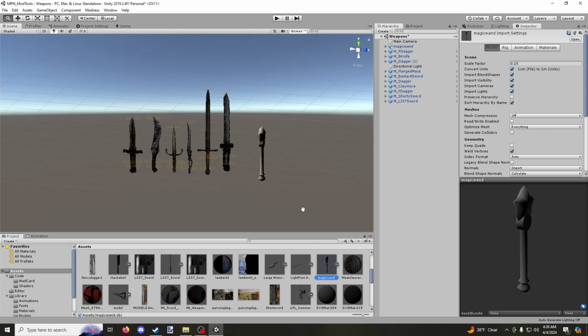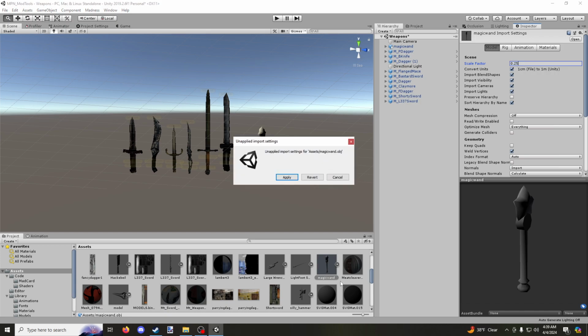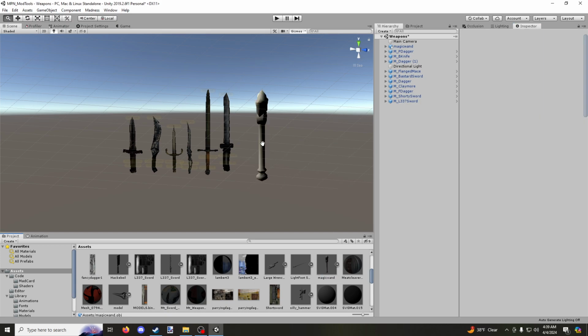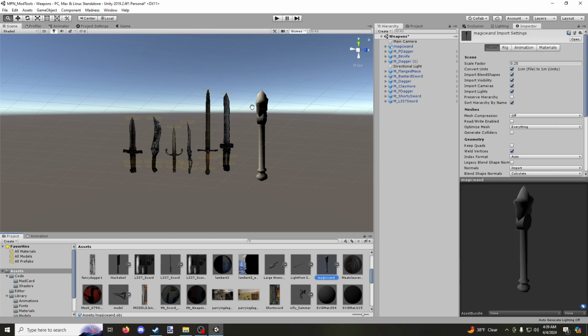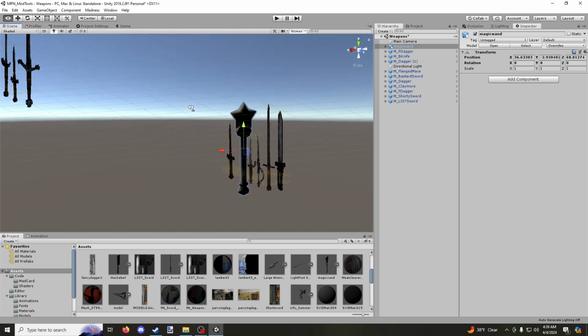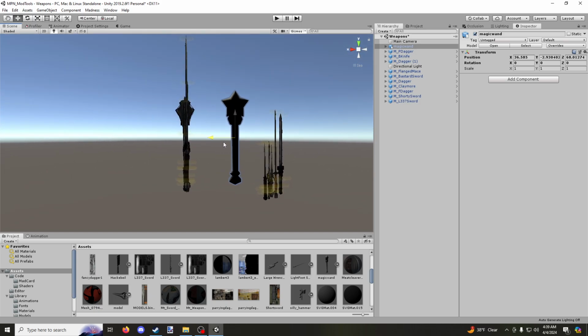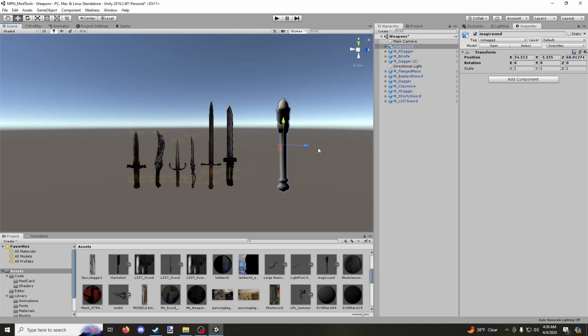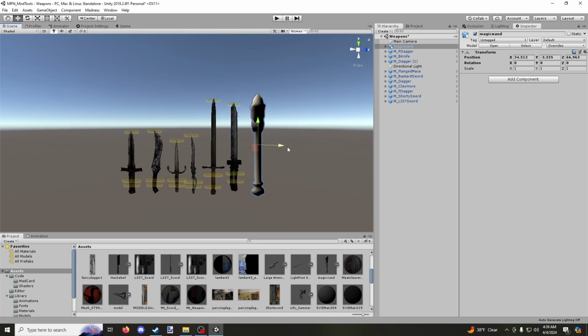A lot of what you'll be doing here is honestly trial and error. So this is actually a good kind of display of what that looks like. So that's much more reasonable. I agree with that much more. So we are going to grab our magic wand and we're going to move it over where these other weapons are, just so we have a nice little reference point.